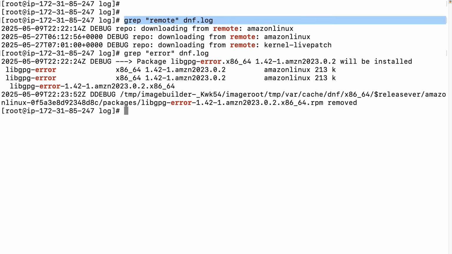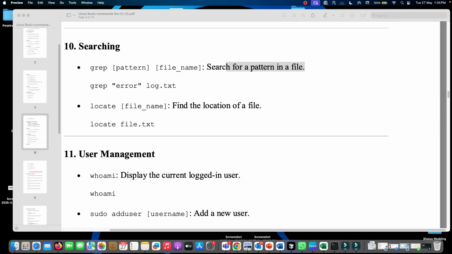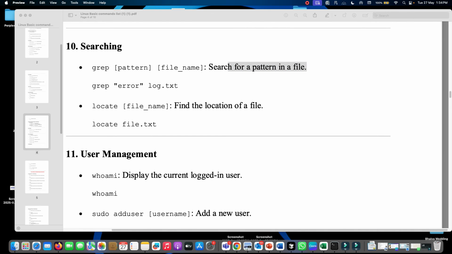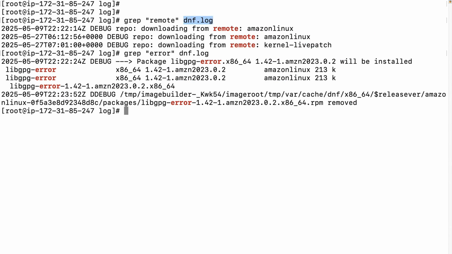So this is the syntax. First you have to write grep, then the word through which you want to filter the entire output, then the file name. So with the help of the grep command, you can easily search for a pattern in a file. Now, if you want to locate a file, what you can do, suppose this is a file dnf.log.